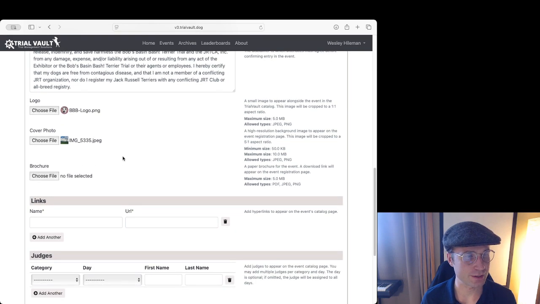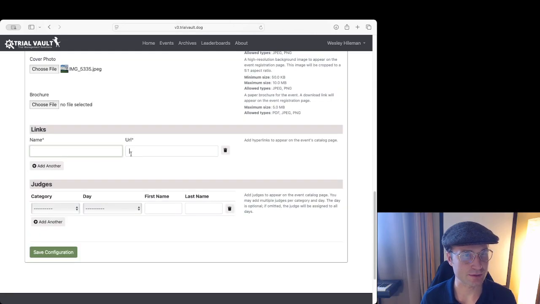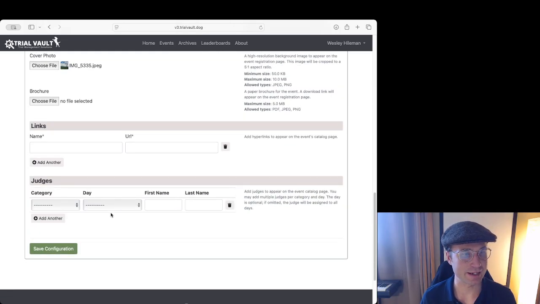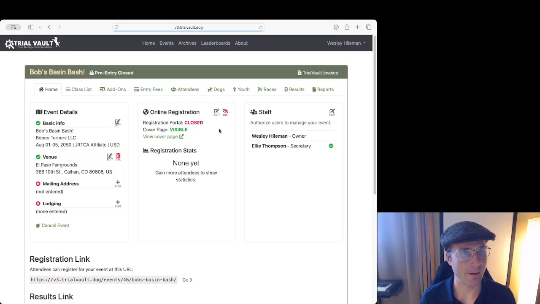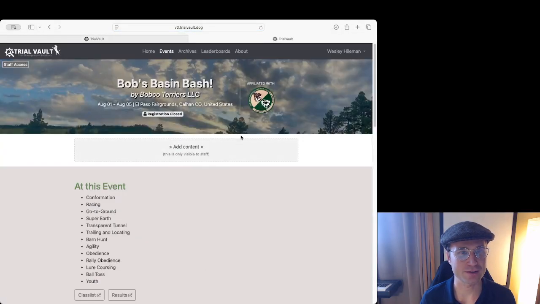You can upload your premium here as well, add any links, maybe you have a club website, and configure judges. This is just for attendees' reference and will show up on the event cover page. So we'll save that, and it'll take a minute to upload the files. And that's done. You'll notice the registration portal shows up as closed, but the cover page is visible. And we can view that by clicking this link.